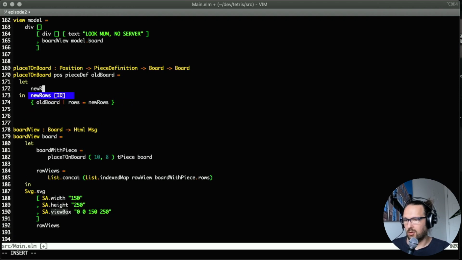So new rows, and again, a board is a list of rows, and a row is a list of fields. So for each row, we want to find out if we have to color in any of those fields that match the piece definition at this position. We already have a function to color in a specific field.